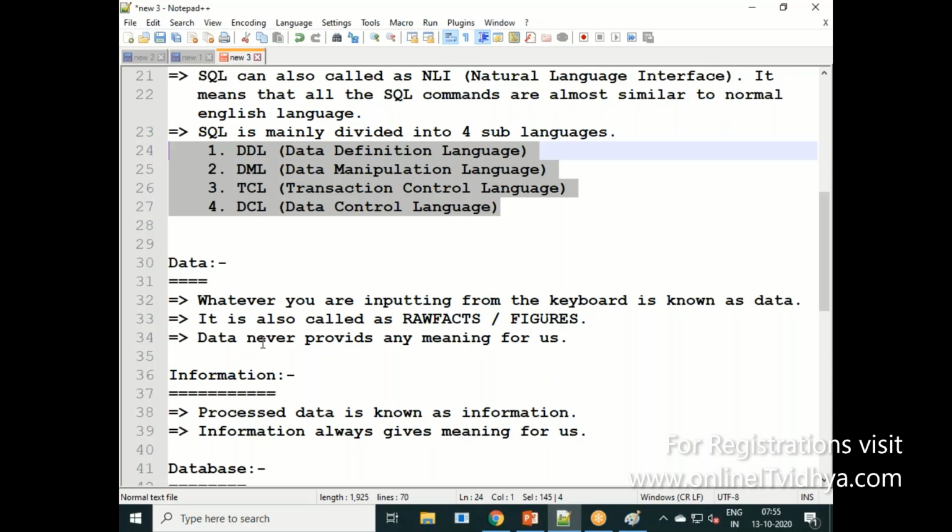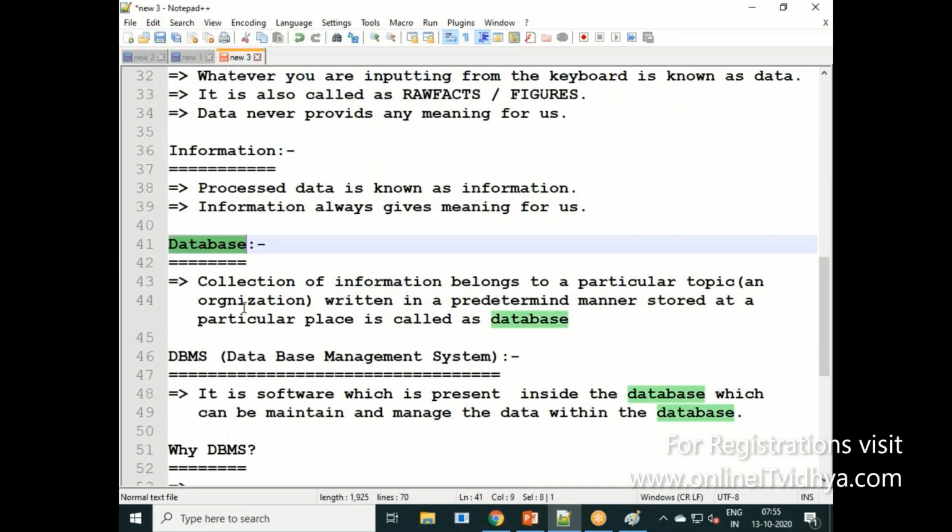Guys, without moving from the first step to the second step to the third, can you move directly to the 10th step? No, right? It will never happen. So something you need to remember: you are going from scratch. What is meant by data? What is meant by information? What is meant by database? What is meant by DBMS? So there is a step-by-step procedure here. You need to come like that.